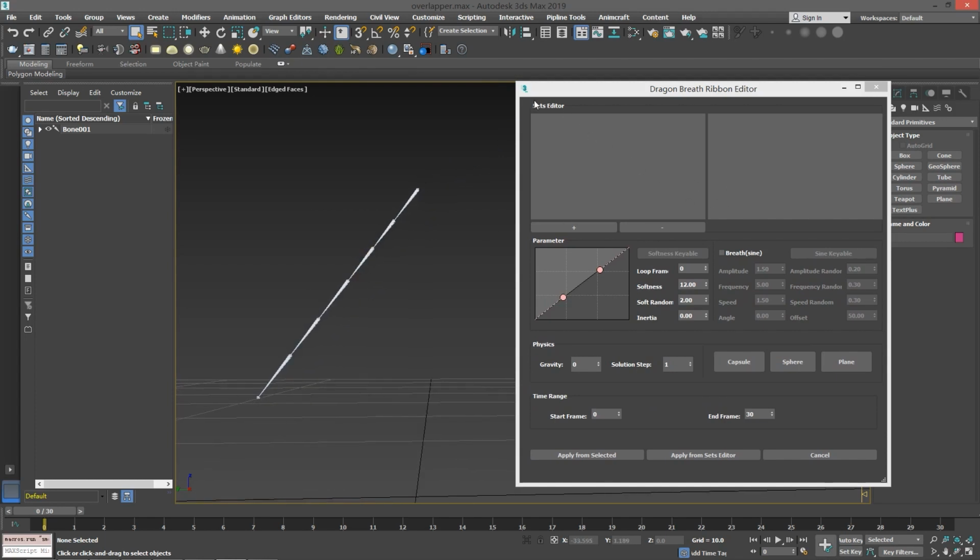First we have the Set module. Once we created Set, it allows us to quickly select and simulate multiple ribbons simultaneously. We will explain this feature in more detail later. Now let's focus on the following parameters. We have different parameters. These parameters control the softness, stiffness, and inertia of the ribbon.